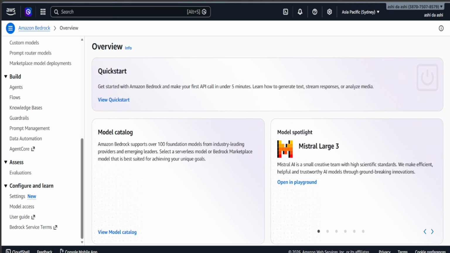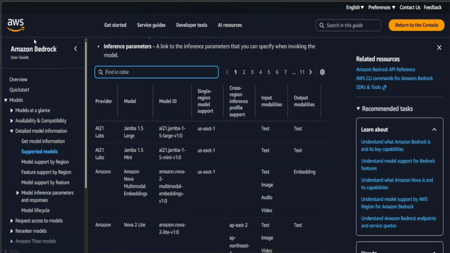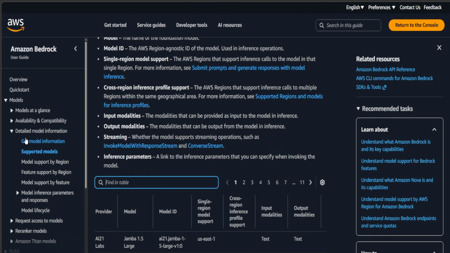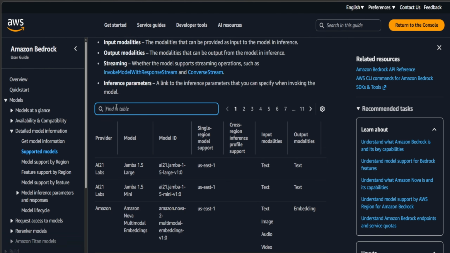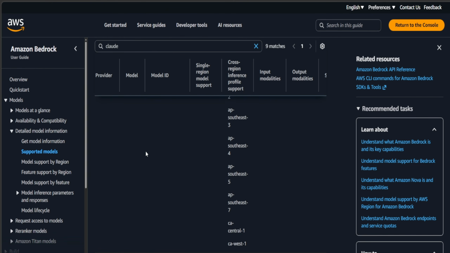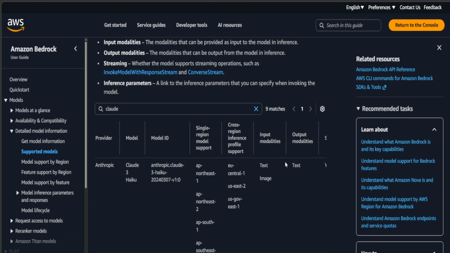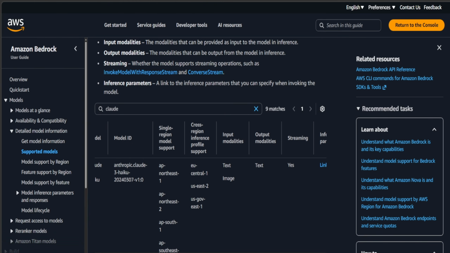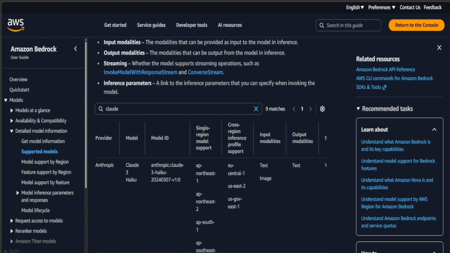If you want the supported models, you could go here to the user guide for your Amazon Bedrock. You can go to the detailed model information, then to your supported models, and go to the find in table section and type in Claude. Here you can take a look at the models that are available with their provider and other information like the ID, input modalities, and the rest that you could possibly need.